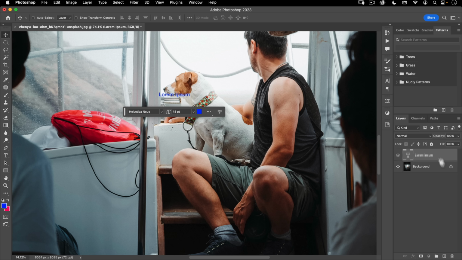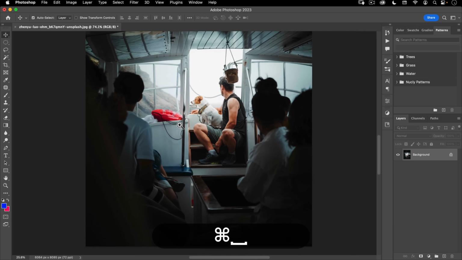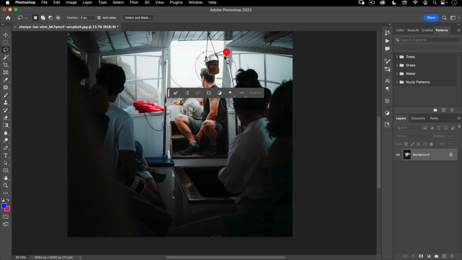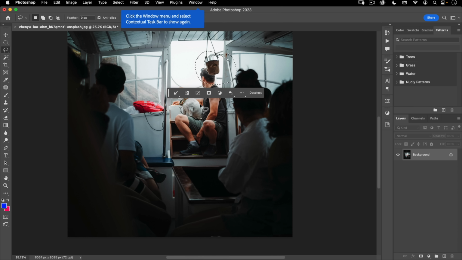Let's go ahead and delete this layer, and I want to show you a couple other things with the Contextual Taskbar. So first, if you find this getting in your way, there's 2 things that you can do. One is you can go ahead and hide the taskbar, and then to turn it back on, you're going to go down here and turn it back on.